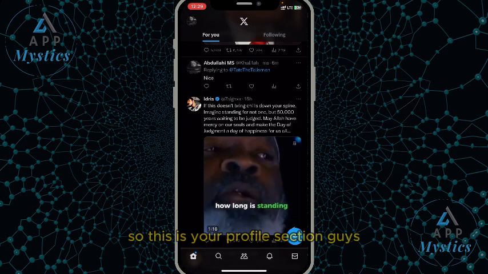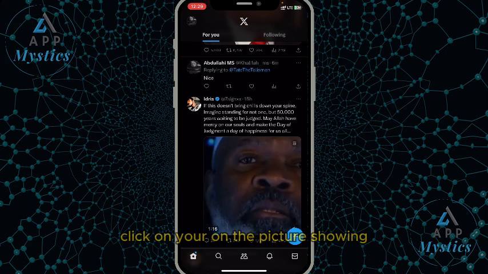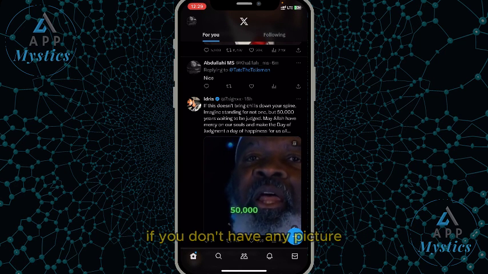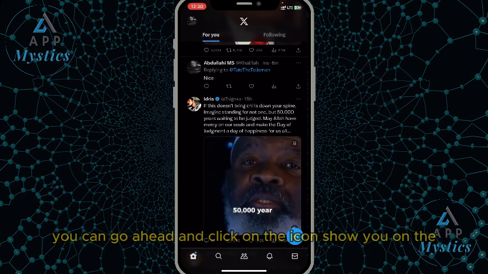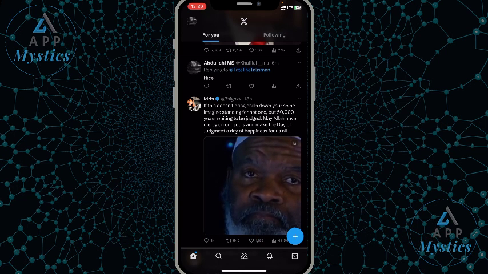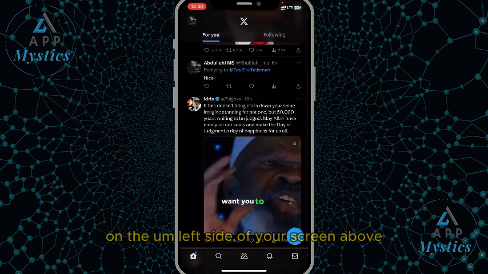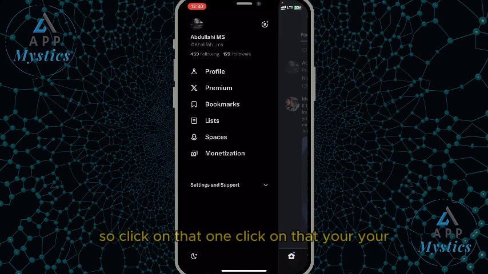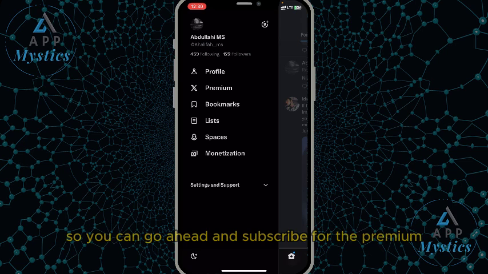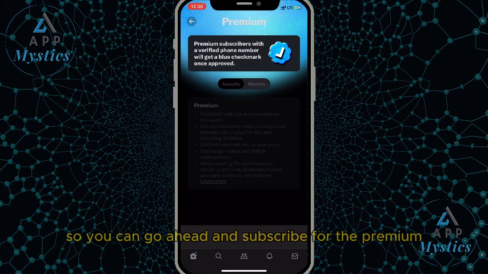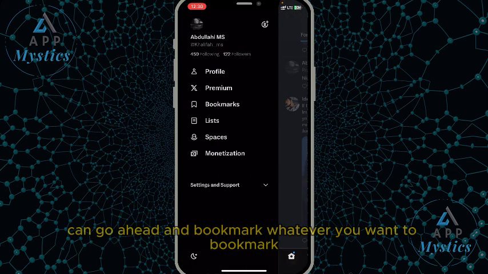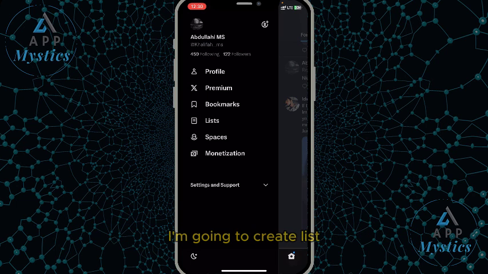So this is your profile section, guys. Click on the picture showing. If you don't have any picture, you can go ahead and click on the icon showing on the left side of your screen above. So click on that. When you click on that, this is your profile section. So you can go ahead and subscribe for the premium. You can go ahead and bookmark whatever you want to bookmark. You can go ahead and create a list.